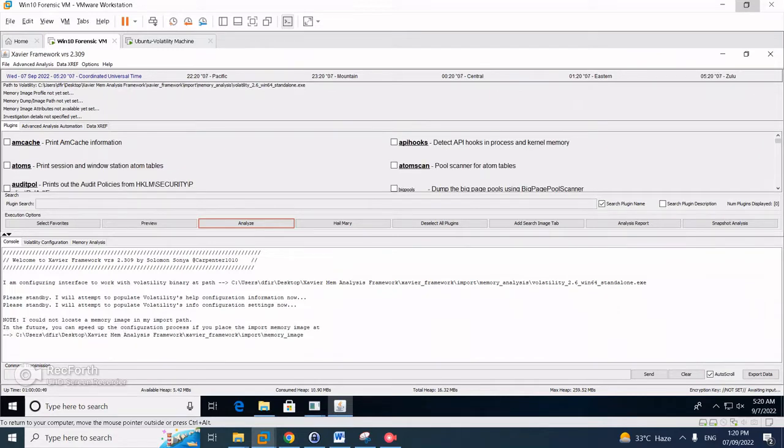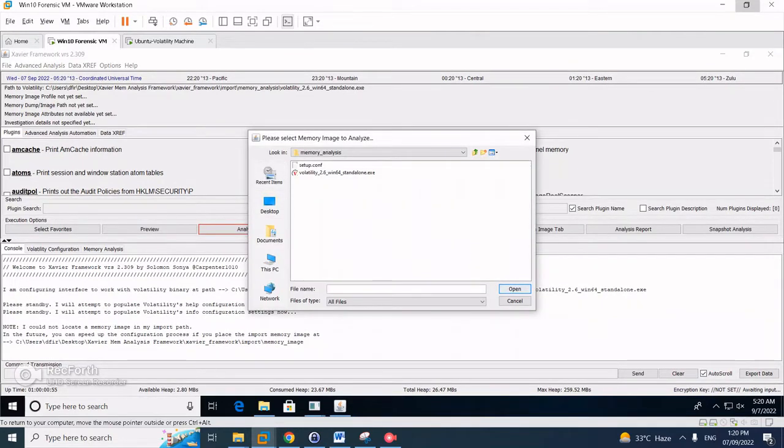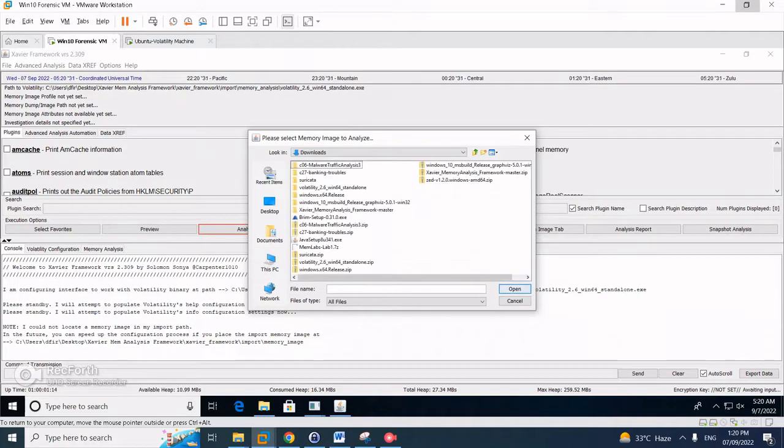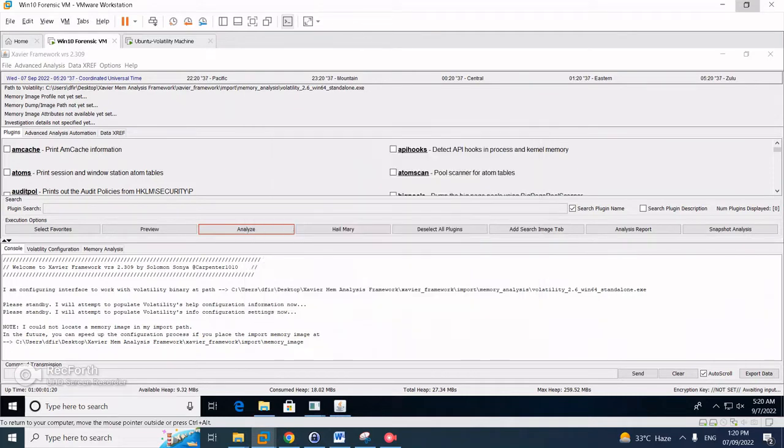There, almost done. Of course, I would recommend you give your virtual machine around 8 GB and 4 cores, or 8 cores if you must. Because if you give it just 4 GB of RAM, it will surely hang most of the time, based on my experience. Here's the first step, select the memory image to analyze. We will point it to the vmem from the Banking Troubles challenge.